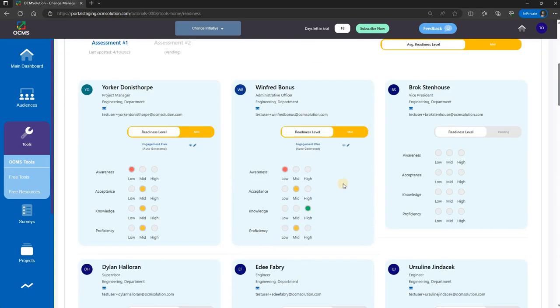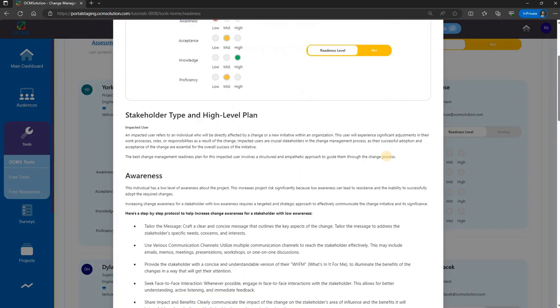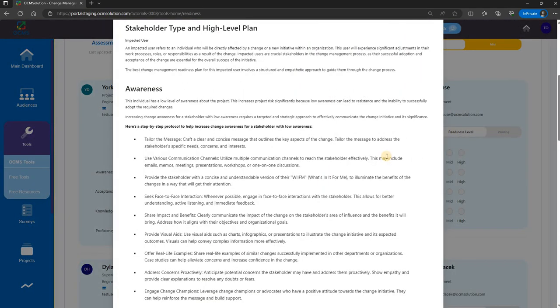Once all 4 metrics are scored, you'll see an engagement plan. This is generated by the system automatically to save you time and guide you. The engagement plan gives you detailed recommendations on readiness activities. Click the pencil at the top to edit the plan.